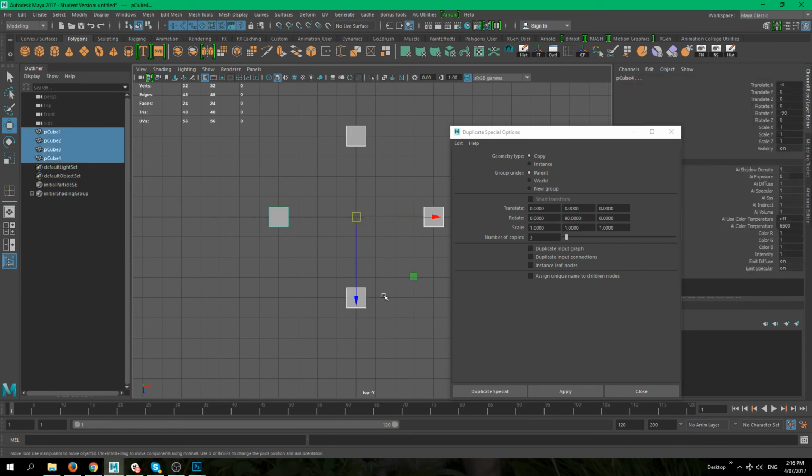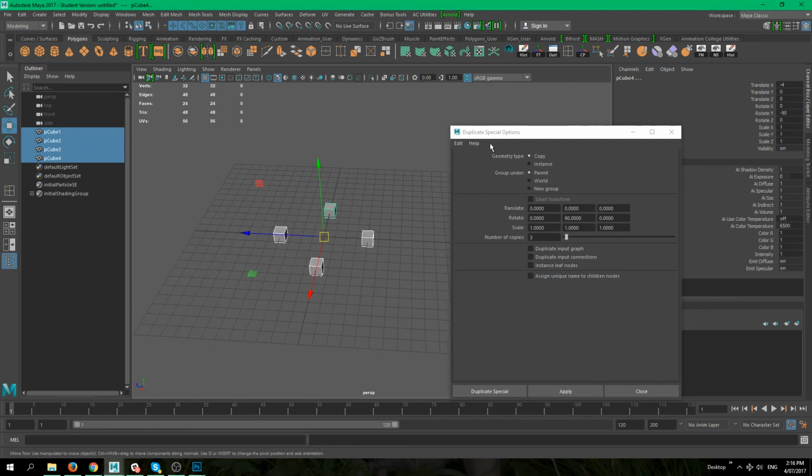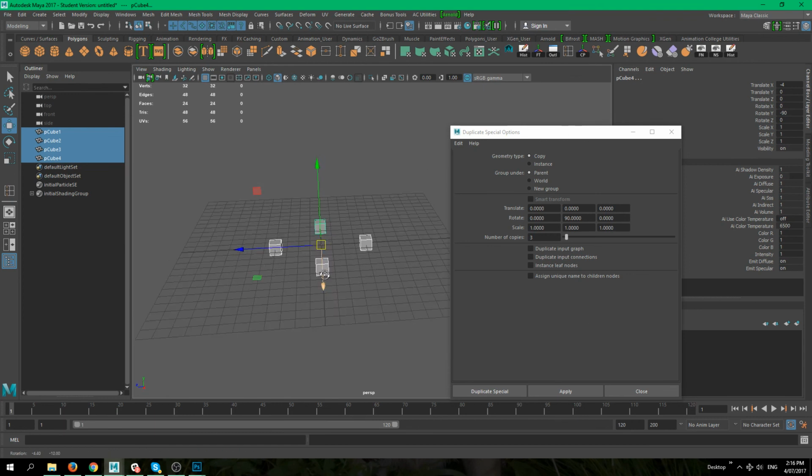This is really cool and useful, and you can play around with it a little bit more, because for your homework you will be creating a tower with a set of steps going all the way around it to the top, and you already know how to do most of it. You will just need to work with the duplicate special options a little bit, and you will have to figure out how to change the Y of the objects as well. You can either figure it out manually, or you can use your duplicate special options for that as well.